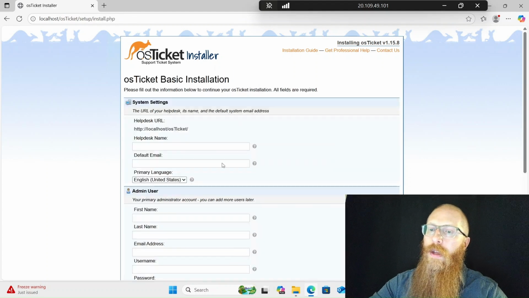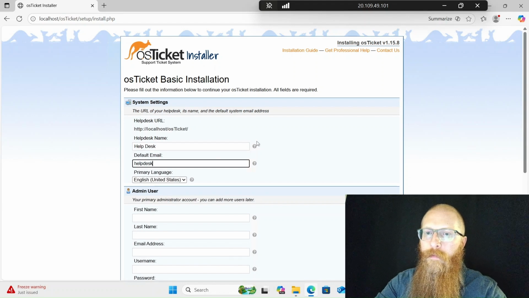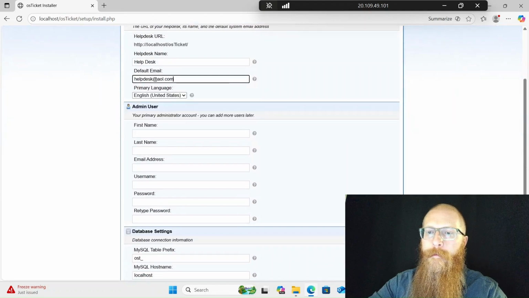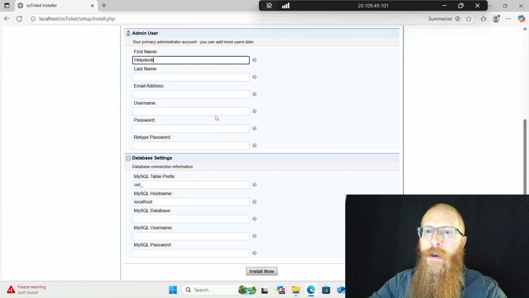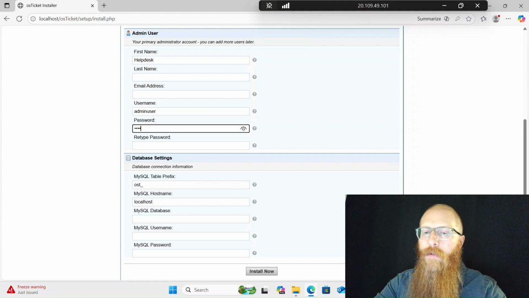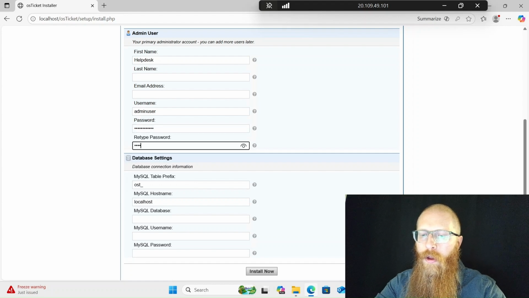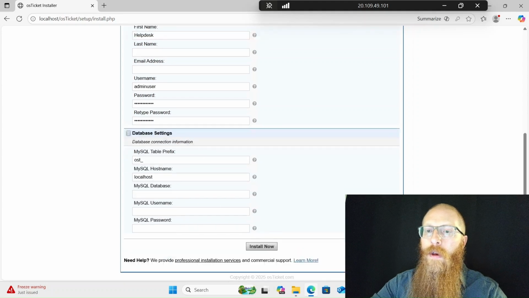Next, we're going to install osTicket on the web installer. So we're going to hit continue. And we're going to give our help desk a name with an email, an admin name, then we need a username. So we're just going to use admin as the user, and a password. And now we're going to need a username and password for MySQL.